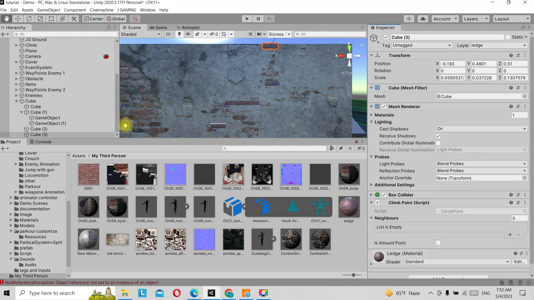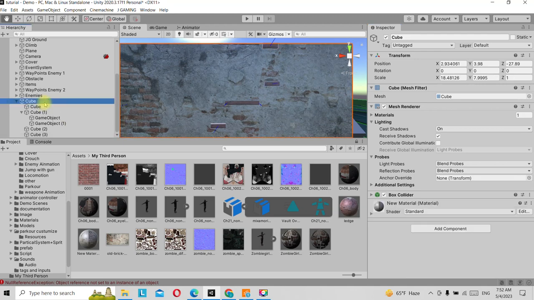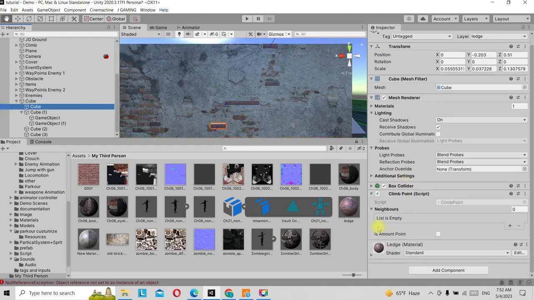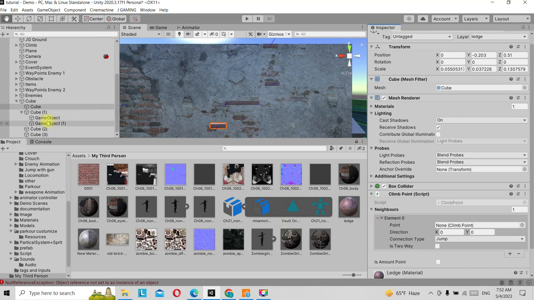So right now let's build our set. From cube 1, actually, which is the first one we have, we need to jump to this point here. So let me put the climb point as a neighbor of this cube.